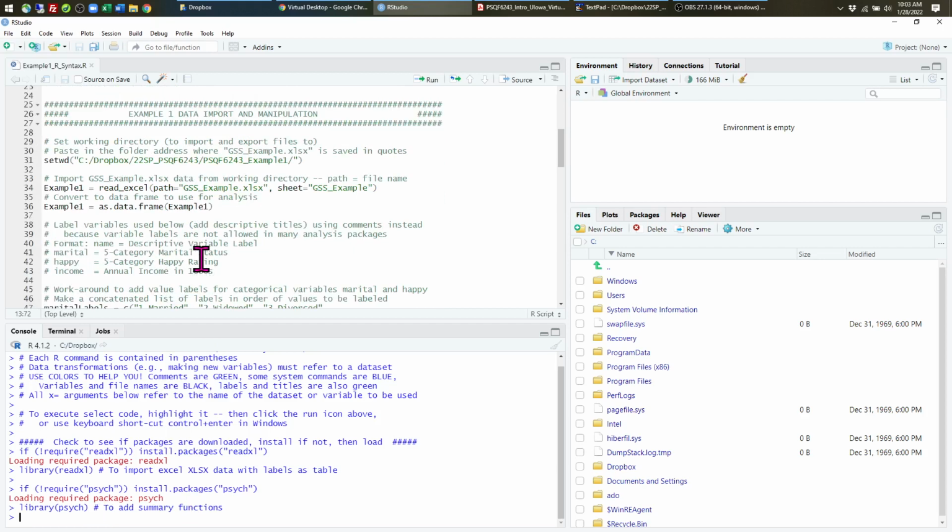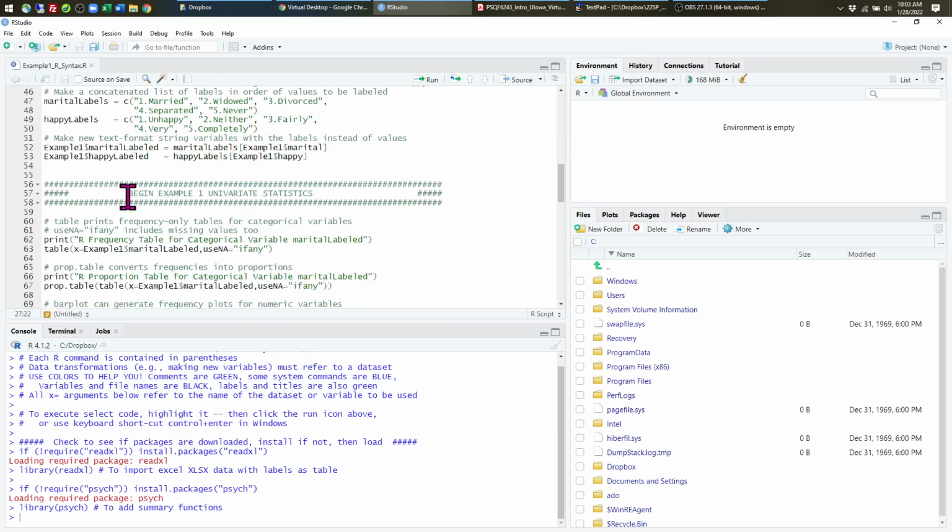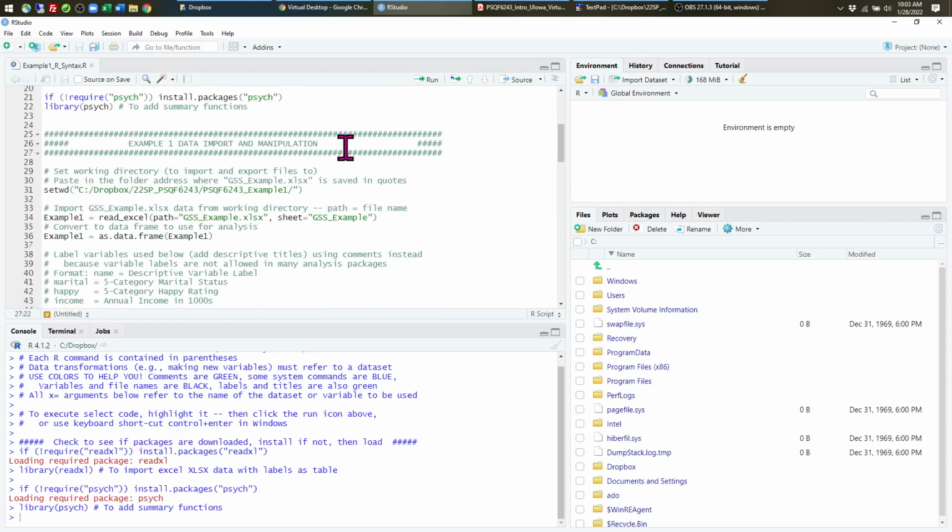In my programs, I use this type of block comment function to divide the program into sections. This is a header that specifies that everything that follows pertains to data import and manipulation. For instance, here's another one that starts the later section on univariate statistics. This is just my way of helping you navigate the file.